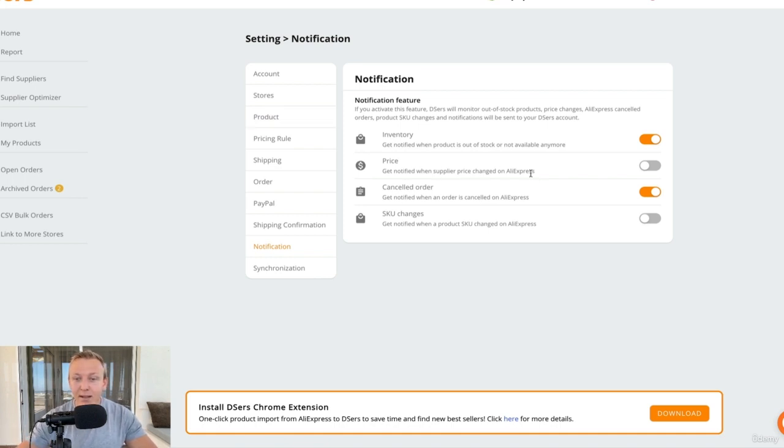So if a supplier changes price, do you want to be notified? I usually don't really care about that because we're usually talking about a couple of cents. I find that it doesn't matter much, but you can be notified should that happen. Canceled orders, I want to know about it. I want to keep track of those things. And the stock keeping unit changes doesn't concern us one bit. I'm not going to be notified for that.